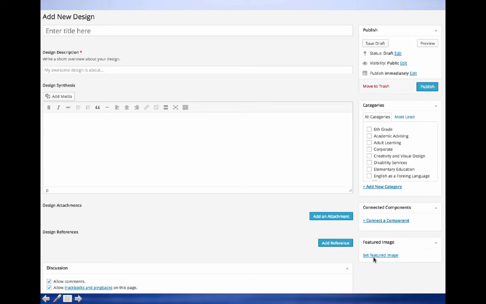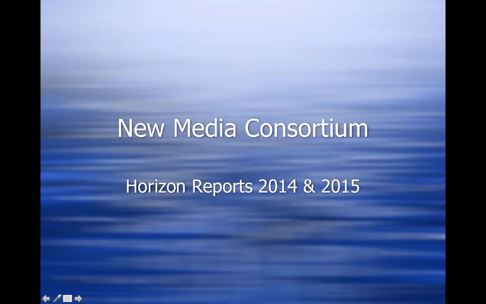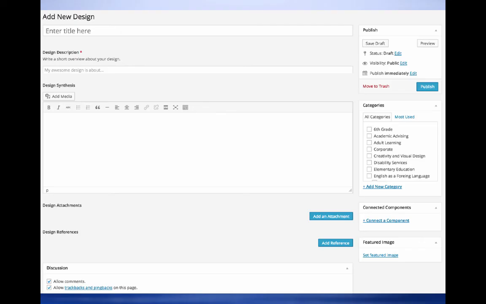And then the featured image, that's an important one too. That's the image that will show up as the main image in that design page that people will see when they go to it. Together with the title and the short description, those are the things that are going to be showcasing your design. And then people can decide if they want to go to the more specific pieces like the design synthesis and attachments and all of the additional information should they so desire. So that is just a short synopsis.